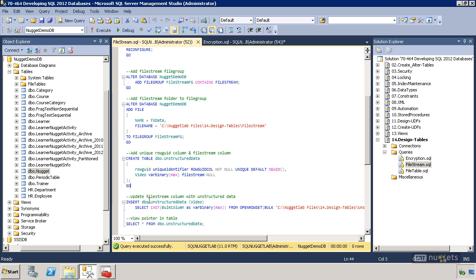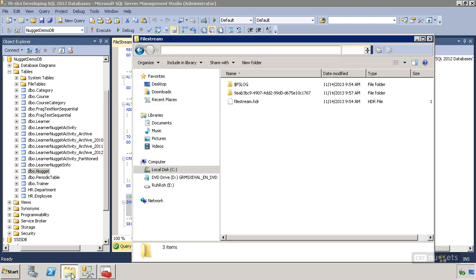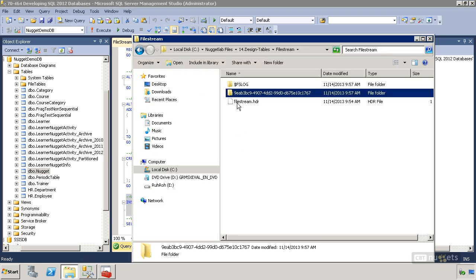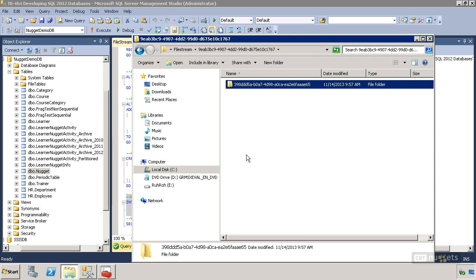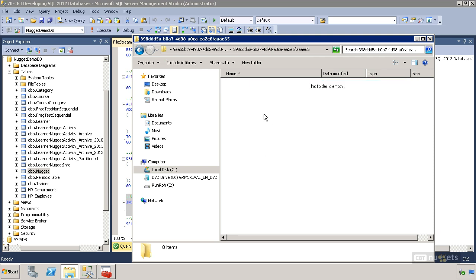And now what we can do is insert data into this column. So let's do it. Actually, before we do that, let me show you what that did. Even just creating that table with that video column in it, if we head back here, look at this. There is the unique identifier for the table, and here's our column. So if you had more than one FileStream column, there'd be a folder for each. So as we put data into that column, it'll start filling up inside of here.